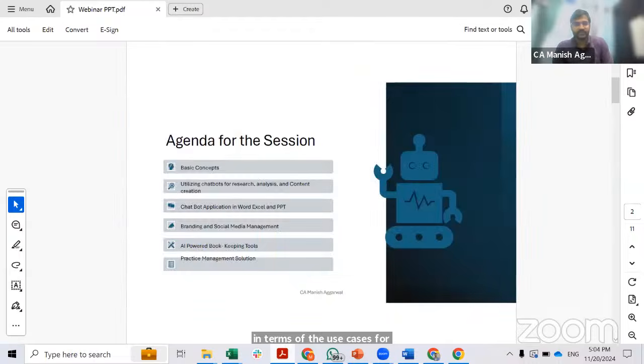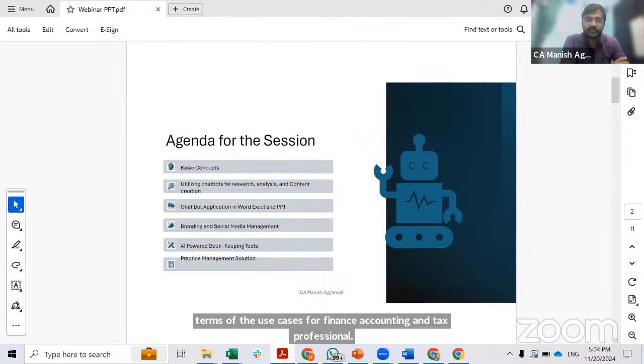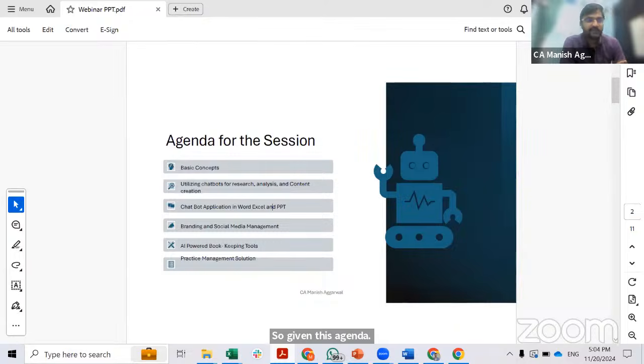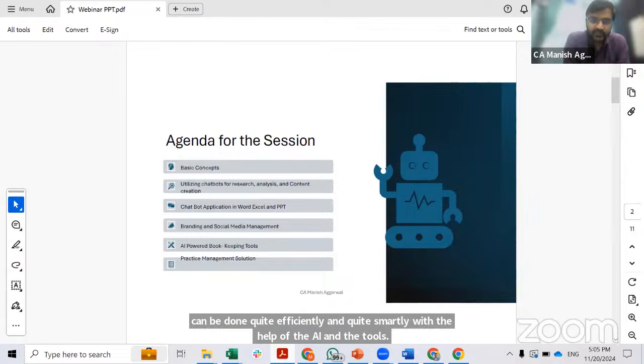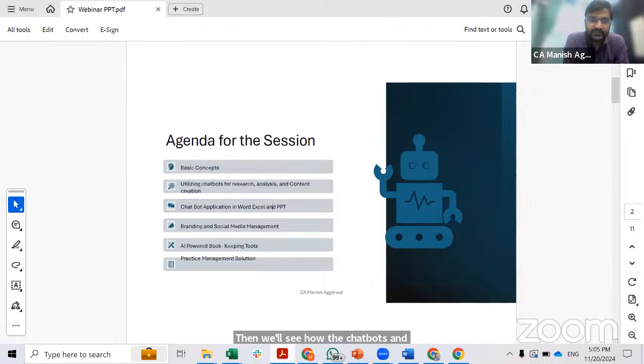Given this agenda, today's session will take care of some of the basic concepts about AI, this generative AI technology, and the buzzwords around it. Then we'll see some specific use cases about chatbots, how they can help us in performing our research, analysis, and the routine content creation work, which we used to spend a lot of time on earlier, but which can now be done quite efficiently and smartly with the help of AI tools. Then we'll see how the chatbots can help us in streamlining our work in Microsoft Office applications of Excel, Word, and PPT.